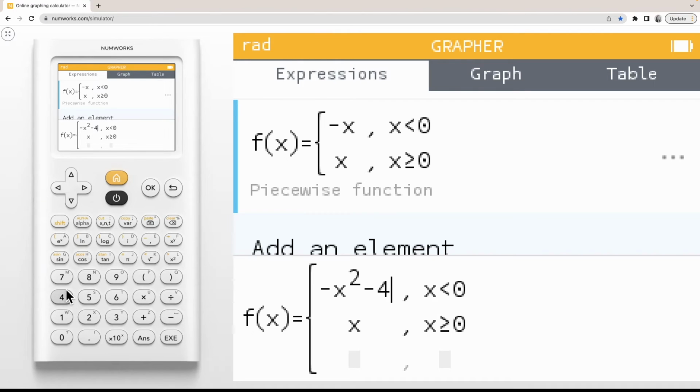For the domain of my first piece, I want this piece to be used on the domain when x is less than negative 2 or when x is greater than 2. So let's take a look at how we can do that. First thing I'll do is I have my x is less than 0. I'll clear out 0 and add a negative 2.